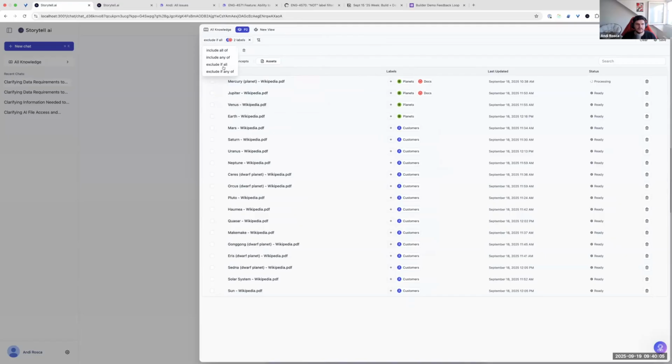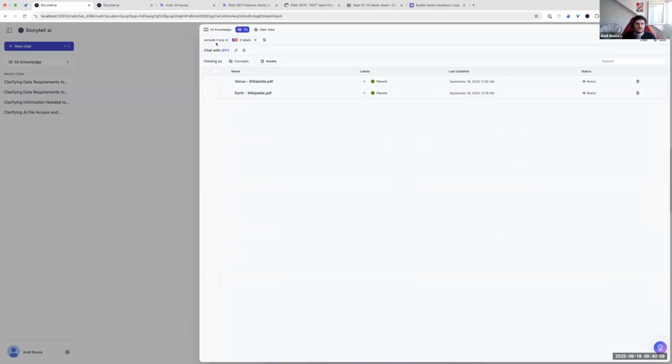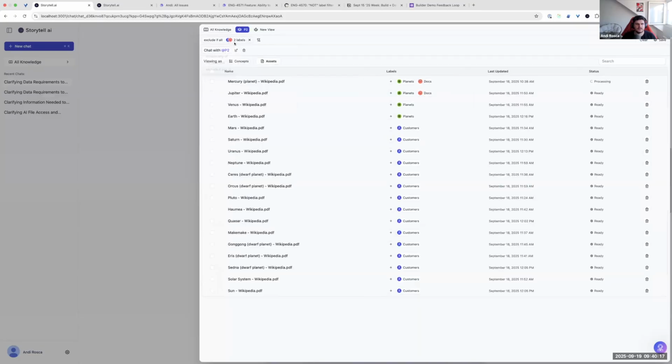And I have two options. So you can do exclude if any of. So we're going to exclude assets if any of the assets have any of these two labels, or we can exclude the assets that have both of these labels.